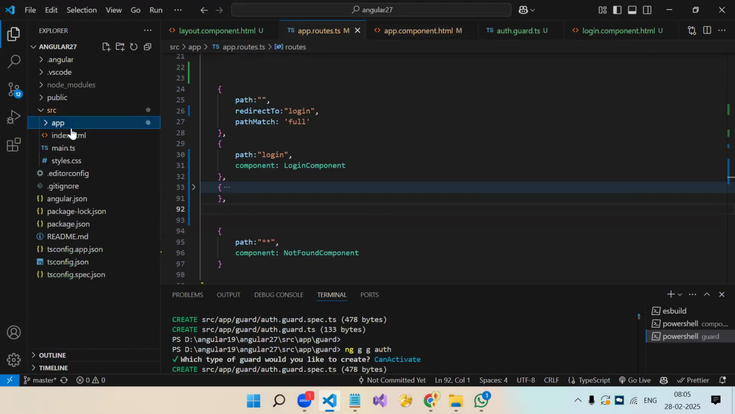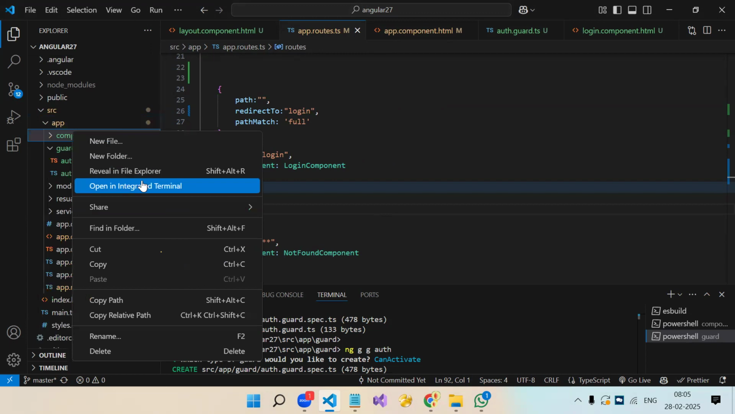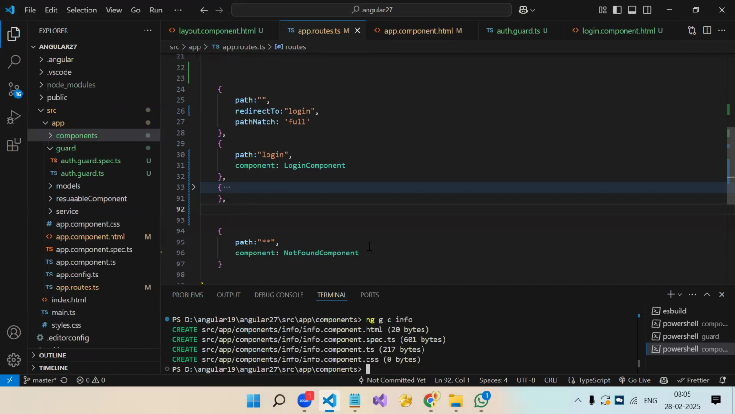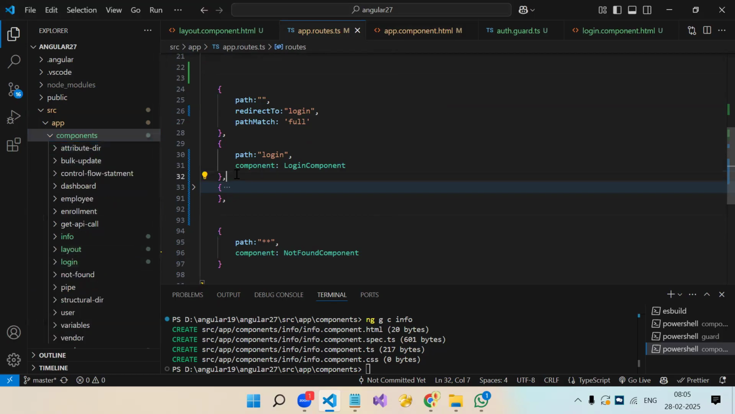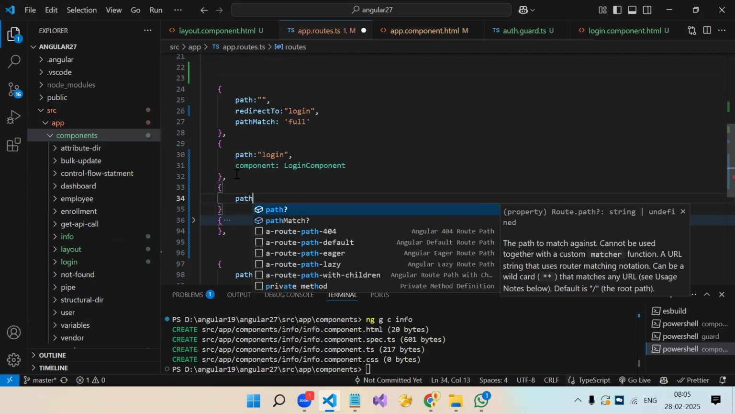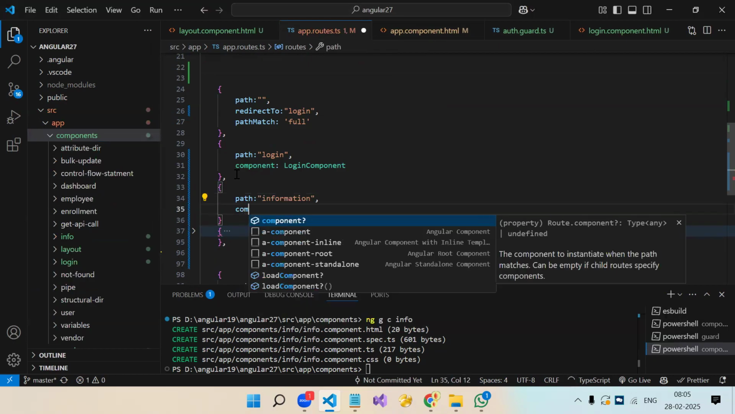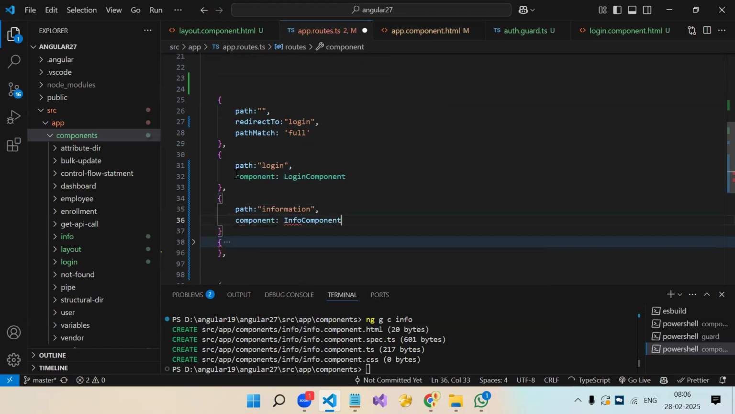Let's say we will create one more component. ng generate component info. I'm creating an info component where we can show some info. We know that it's an admin application, but we need a page where we show some information, and which page will be accessible without login also. So we will create a route for it. Path: information, and component: info component.